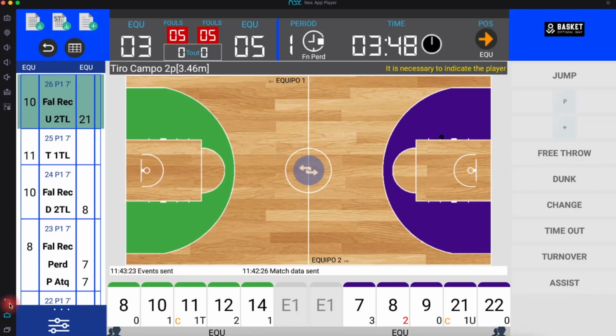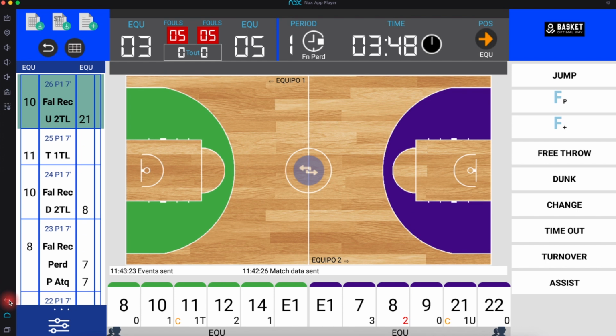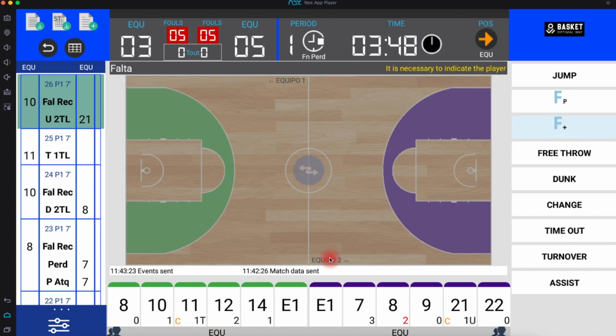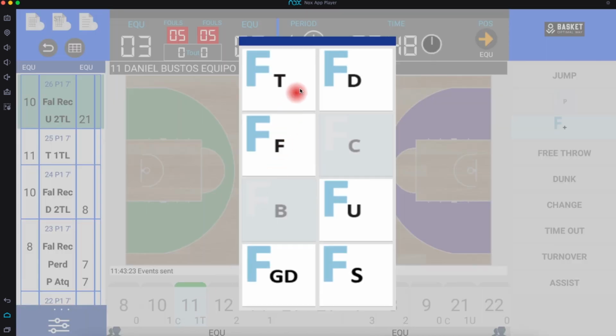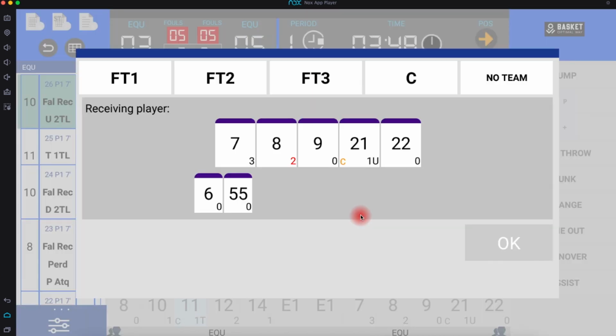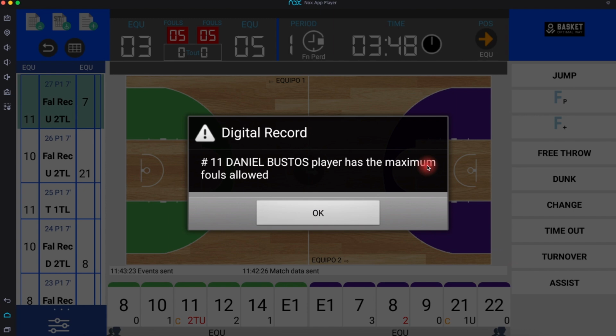When a player is penalized for an unsportsmanlike or technical foul, the letter T appears next to the number of fouls in the case of a technical foul, and the letter U for an unsportsmanlike foul. When a player is penalized with 2 unsportsmanlike fouls, 2 technical fouls, or one of each type, the app will display a warning message to indicate that this player will be disqualified. In addition, the number of fouls committed will be highlighted in red.